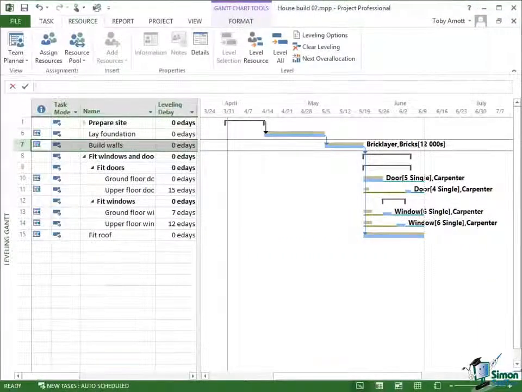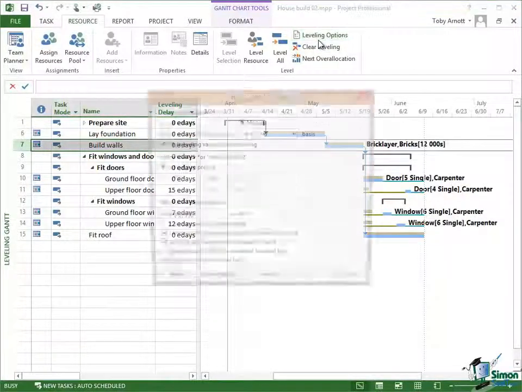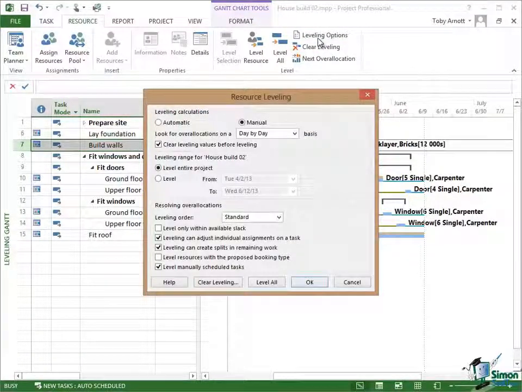So what I want to look at next are the leveling options, which are also accessible from the level group on the Resource tab. So click on Leveling Options and you get the Resource Leveling dialog. We're going to go through this starting at the top. Some of these options take a little bit of explanation.